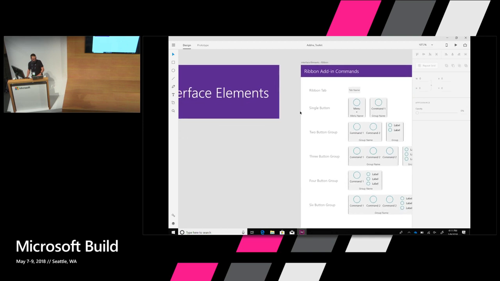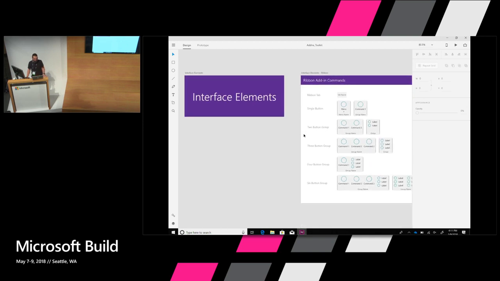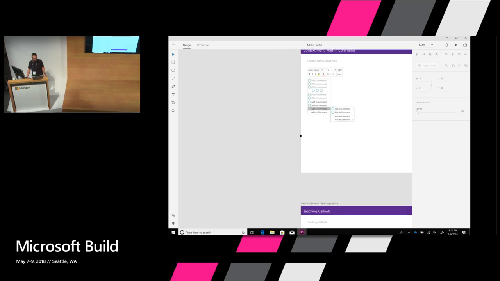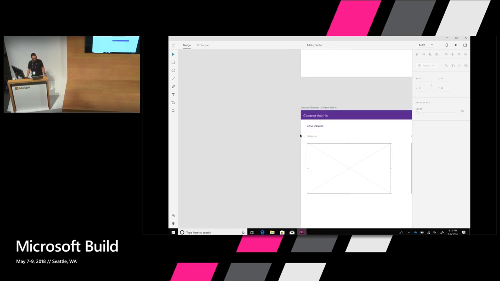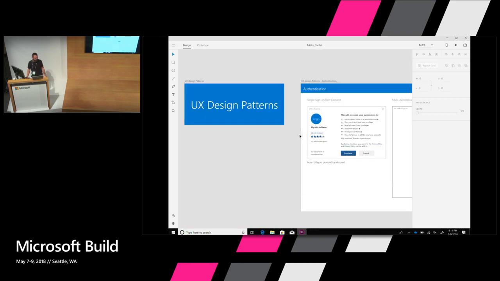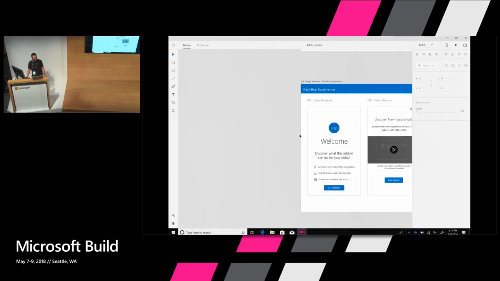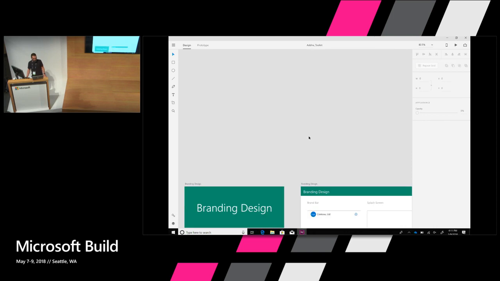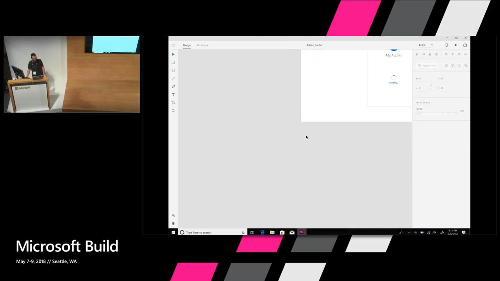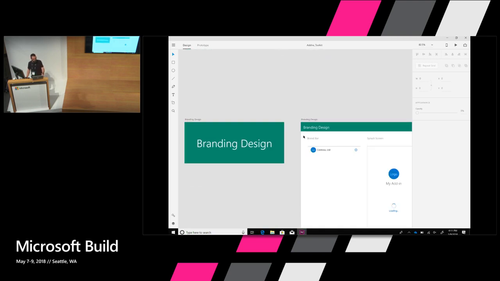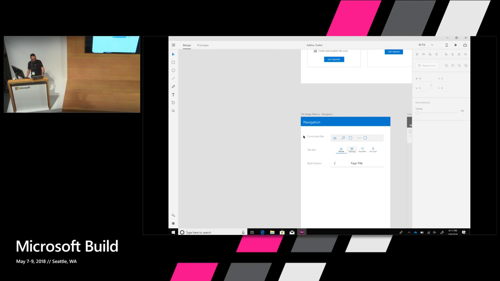One of the things you'll see here are some renditions of common extensibility surfaces inside of Office, like ribbon commands, the task pane, flyout menus, and contextual menus, teaching callouts, the content add-in surface. We also have some common UX patterns for authentication, your first run experiences, and some of the navigation. There's also a set of branding recommendations in here, and a few reference designs, and a sample add-in that you can look at to get a sense of how the whole thing pulls together.